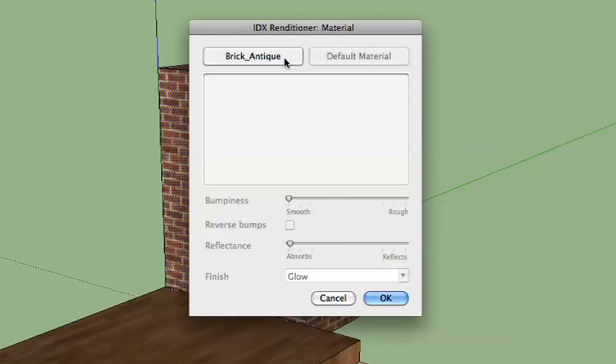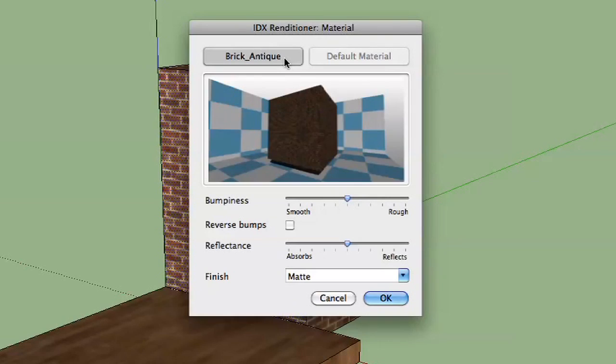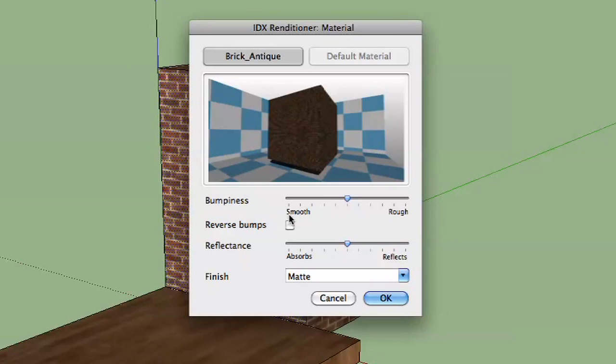That's what the actual image is called, which is interesting. You never see the name in SketchUp. We go and click that, and then you can see it gives us a little preview of what that texture looks like, and we have some settings here. These are only available if you're modifying a photo texture. Now, the first thing we have here is bumpiness.